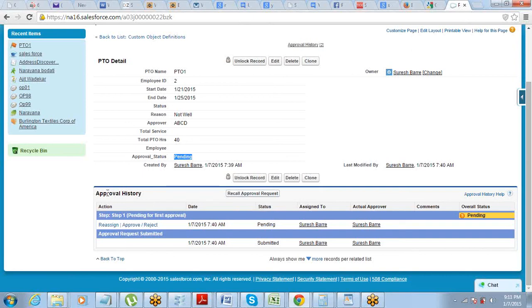The moment you submit it for approval, you see the approval status got automatically updated to pending. Now this is at pending stage. Approval history also shows you that this is pending. Now the moment it has been submitted for approval, the approver will receive an email. So Suresh, can you go and check if you have received an email? I got the email, approval request.